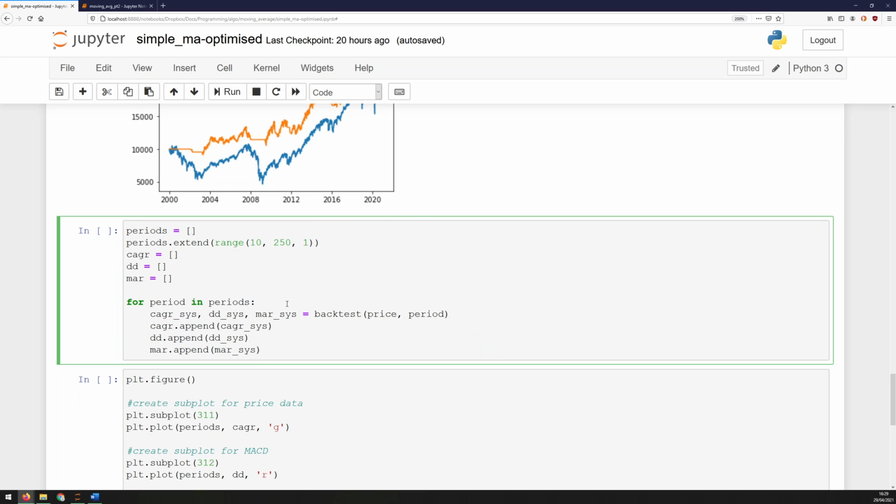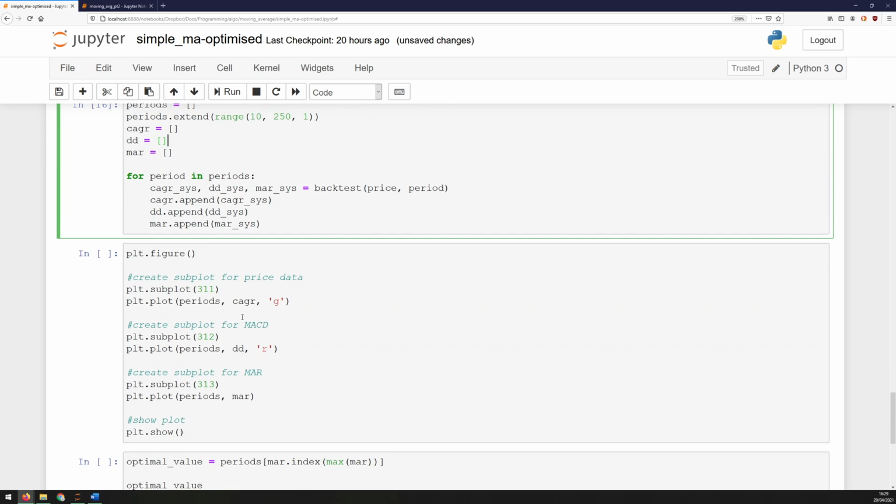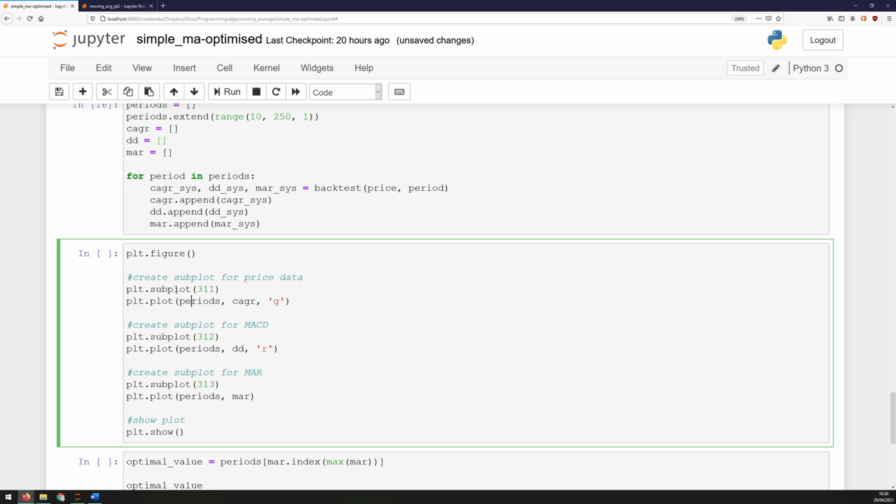So by the end of this section here, which I'll run now, and you can see it executed very quickly, I'm going to end up with three complete lists that are going to correspond to each of those periods and their returning metrics. So now that I've done that, I can plot this out. So here, I first of all create a figure because I want three different plots all on top of each other. So I've got these three subplots. The first subplot is going to be just the return, then the drawdown, and then the risk-adjusted return.